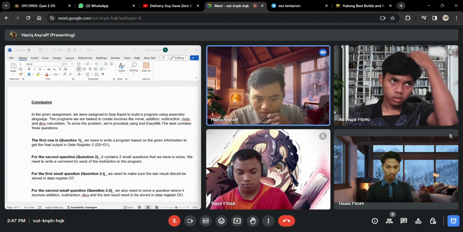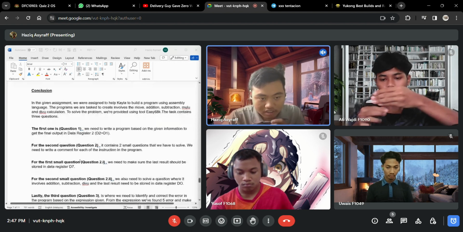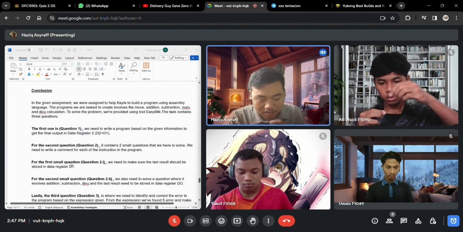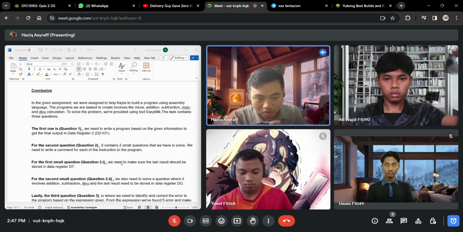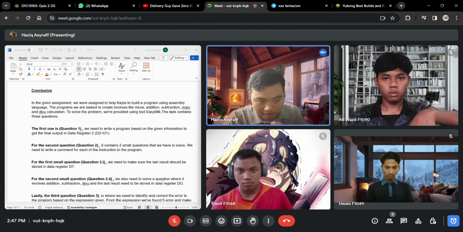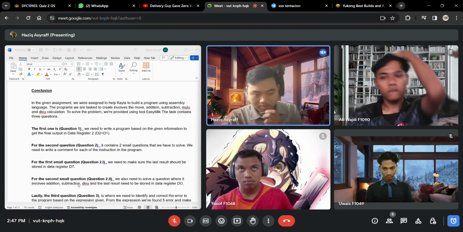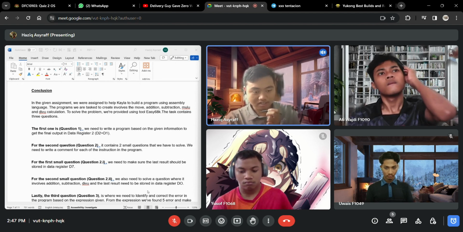For question 2, it contains two small questions that we have to solve. We need to write a comment for each instruction in the program. In the first small question, 2.i, we need to make sure the last result is in D7. For the second small question, we also need to solve a question that involves addition, subtraction, divide, and the last result needs to be stored in data register 0.